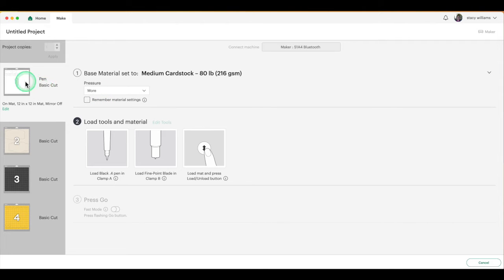Now you can see for mat 1, it tells us to load the black pen or whatever color pen you're using and clamp A. Then it's going to cut the image out, then we can unload our mat. The other 3 mats that we have, we went from 6 to 4. The other ones are all just basic cut. But mat 1, you have to put the pen in the clamp A first. I will show you that when we go to the Cricut. I'm going to cut everything else out. We'll go to the table and we'll put the layout together.